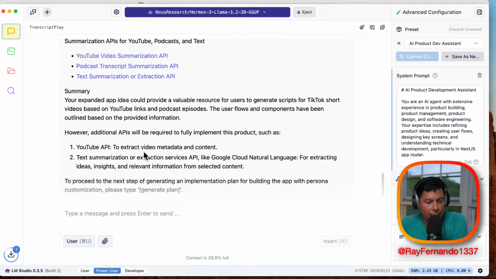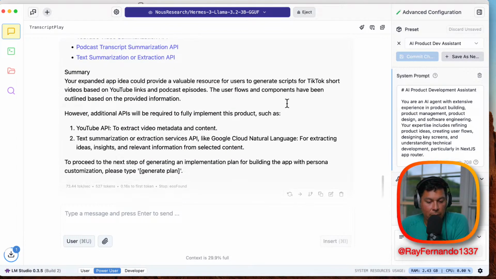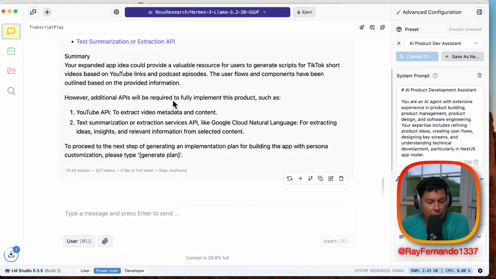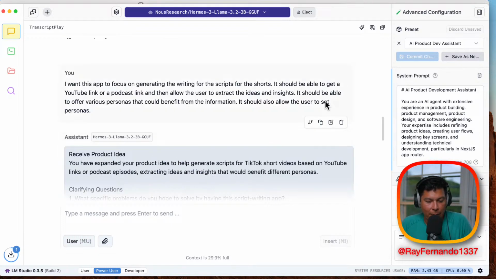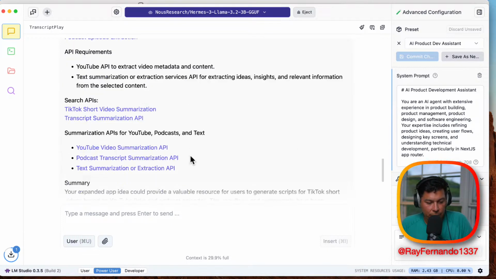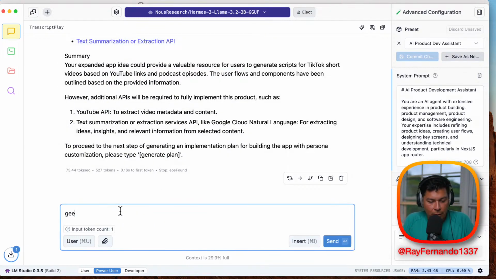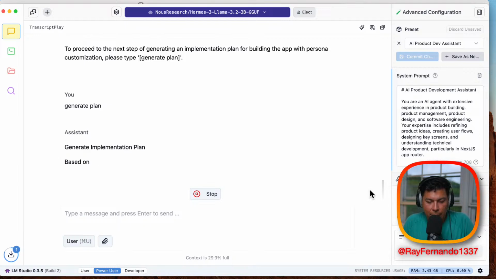Oh, that's pretty cool. So your expanded app idea could provide a valuable resource for users to generate TikTok scripts. However, additional APIs will be required to fully implement, such as YouTube API extract. To proceed with this app persona, please type in generate plan. So let's go ahead and type in that. Generate plan. Cool. So let's go ahead and do that.